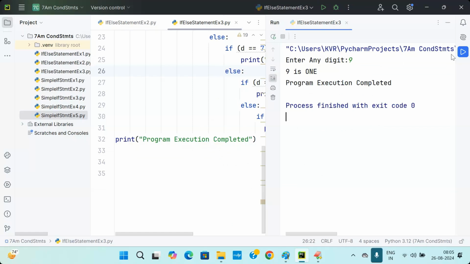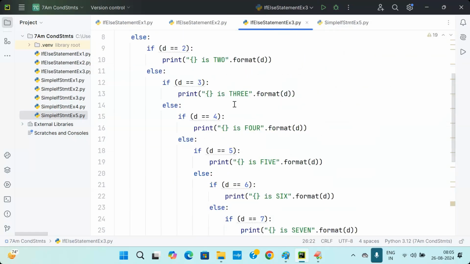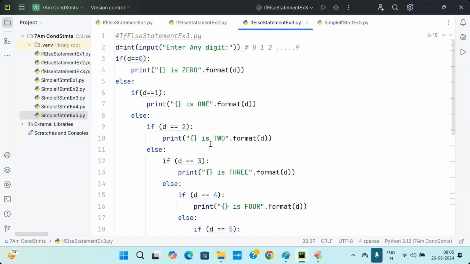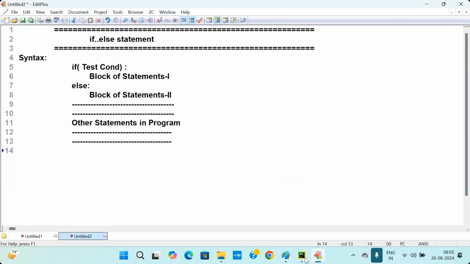So the best case we need to consider always, compared to the if statement, which is the best one? The if else statement is the best one. Suppose if I take it here, if else is the best. That's good. Now you look carefully.